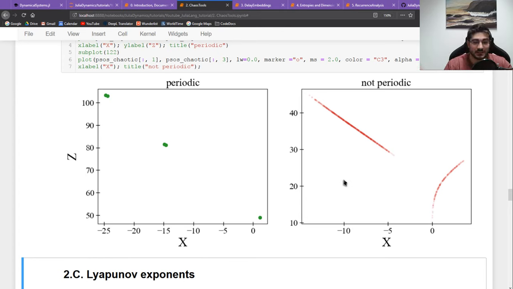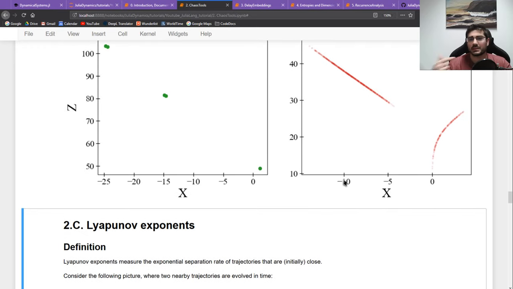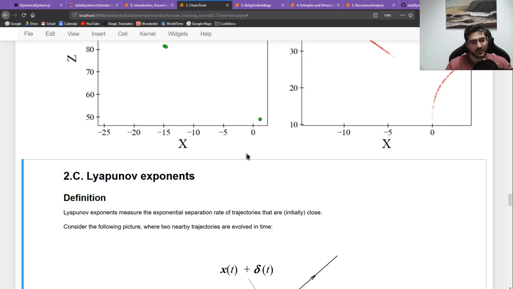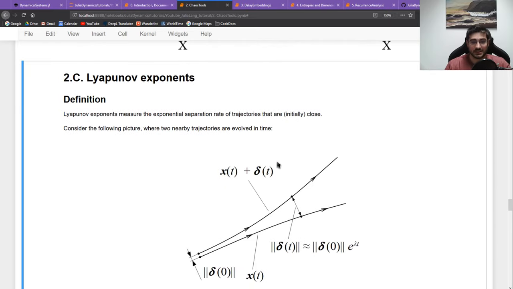In general, it is a very useful tool, but now we will move on to something different, which is Lyapunov exponents. Another thing you can compute with DynamicalSystems.jl is the Lyapunov exponents. But first, let me tell you what this is.